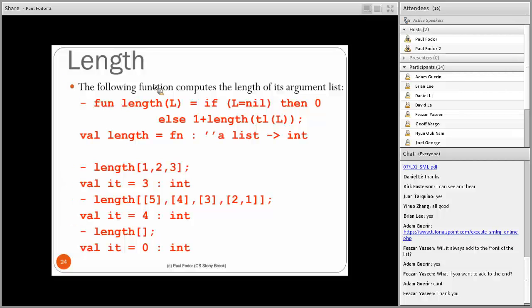Okay, length. So this function computes the length of the list. So the length of an empty list, the length of the list nil, is 0. The length of any other list is the length of the tail of the list plus 1. So it calls recursively the length of the tail of the list, and then it adds 1 to it. So the length of the list 1, 2, 3 is 3. The length of the list that contains the lists 5, 4, 3, and the list 2, 1 is 4. It basically finds how many elements are at the first level in that list. And the length of the empty list matches the base case, so it returns 0 immediately.